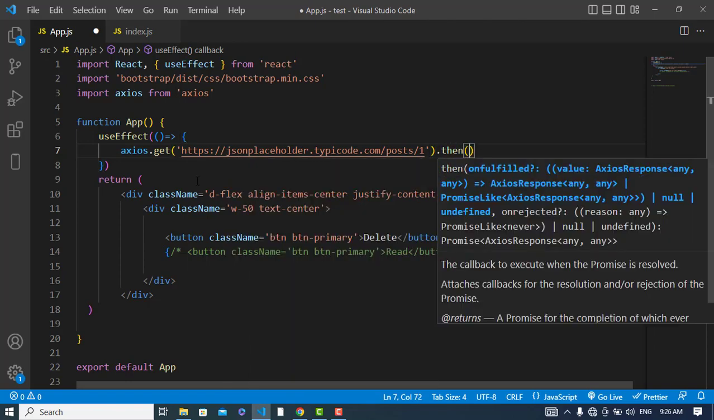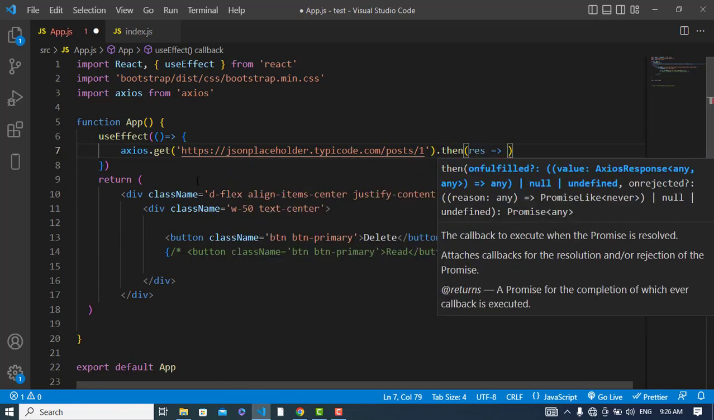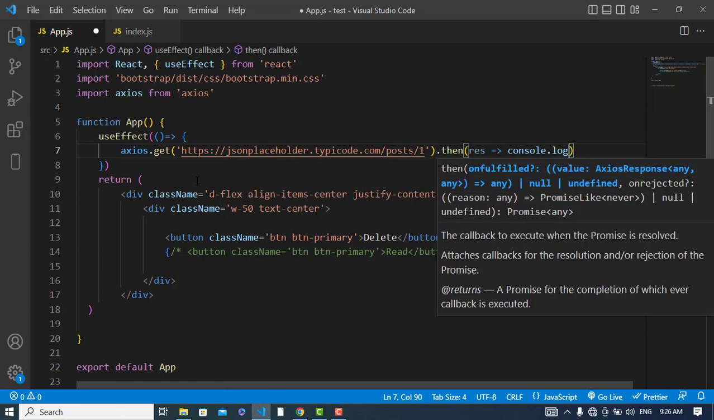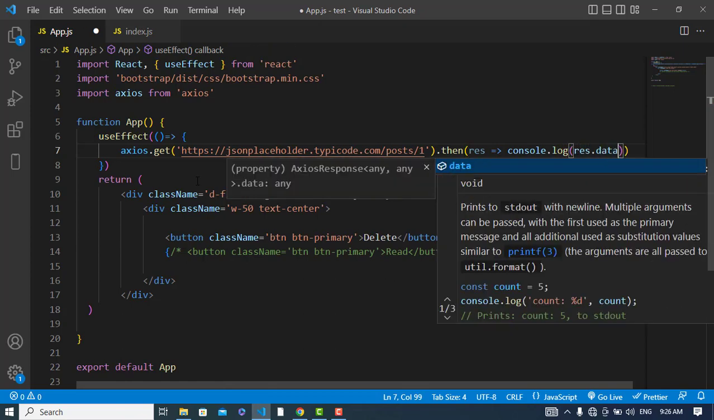Then we will get a response, a result. So I will display that result, console.log result.data.